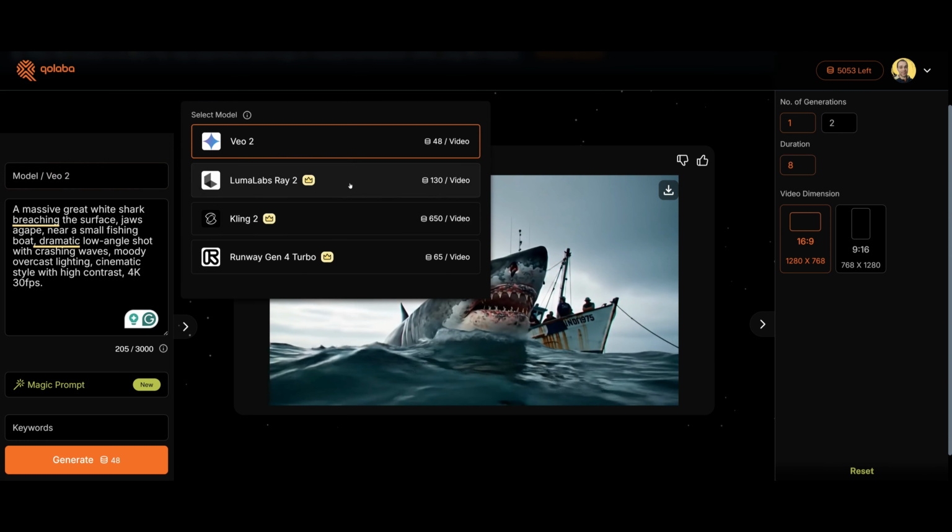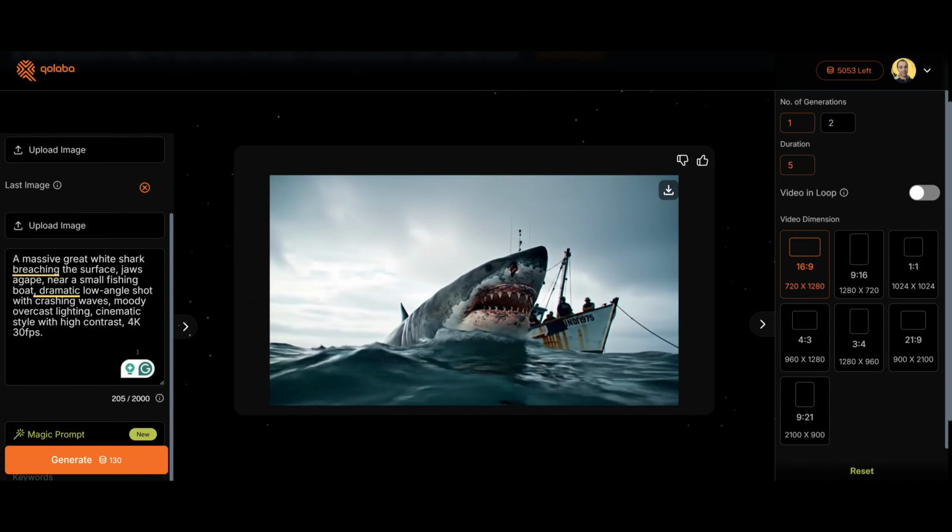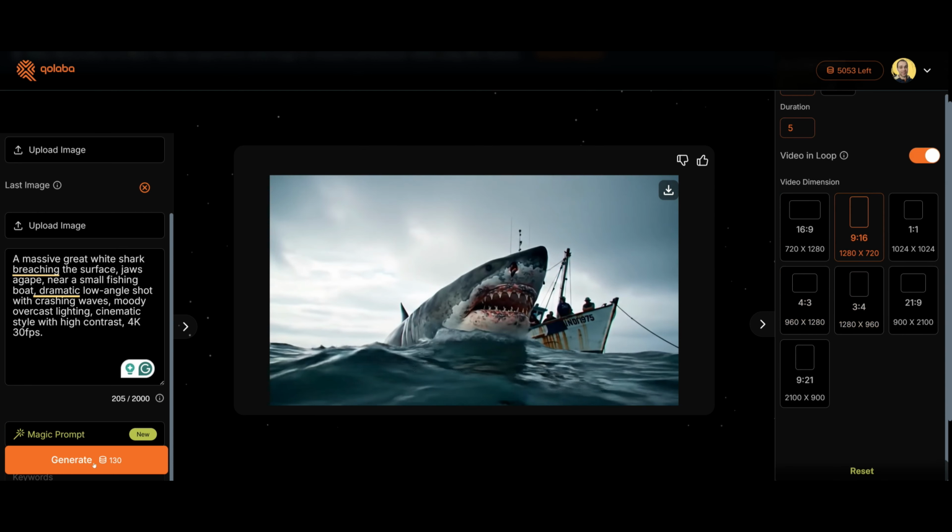Let's go with Luma Labs Ray 2. So that will cost 130 credits. And I'm just going to keep the prompt the same and compare the different AI models. For this, you can have 2 generations, duration of 5 seconds max. You can loop the video, which enables users to create seamless videos that loop flawlessly. That's pretty cool, even for like TikTok videos. Let's go with the size of a TikTok video for this one. Let's do the video in loop and see what it comes up with.